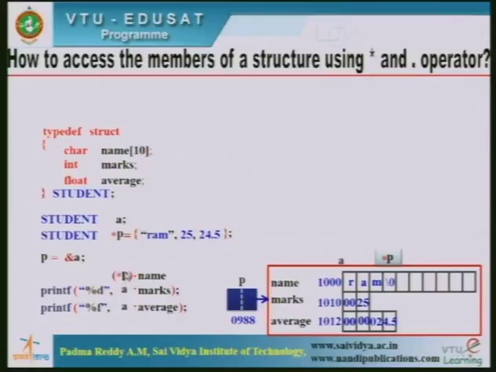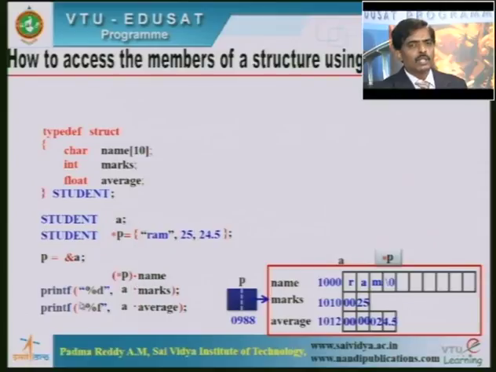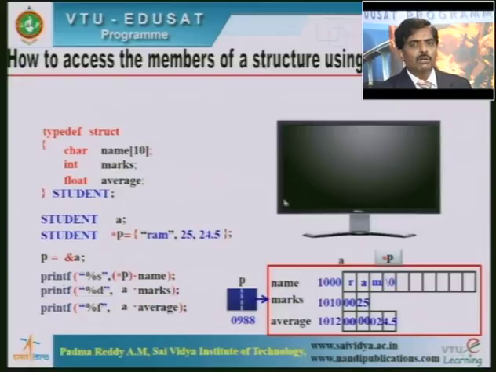So here we see how to access the members of a structure using star and dot operator. But if we use a star operator, that star p must be enclosed within a parenthesis, then only you have to write dot name. Now how do you print this onto the screen? Using which format specifier? Percentage s. Yes, I have to use a printf statement. Now what will happen? This data RAM is read from the memory and it is displayed onto the screen.